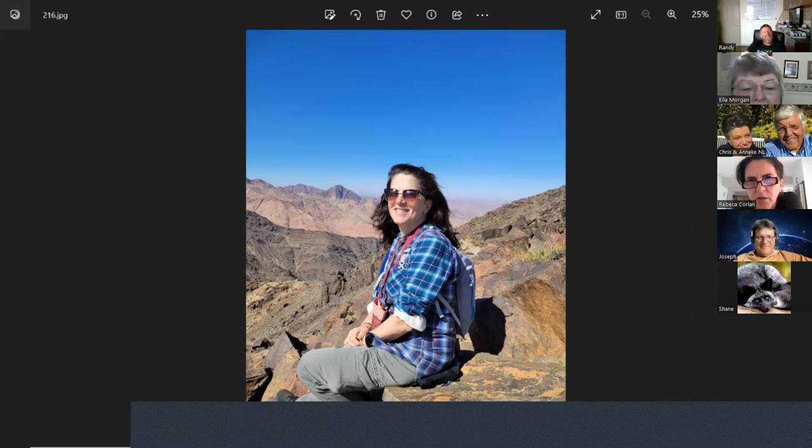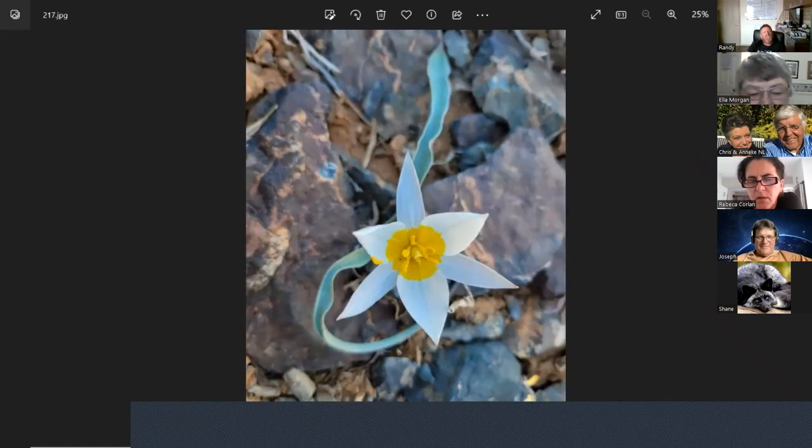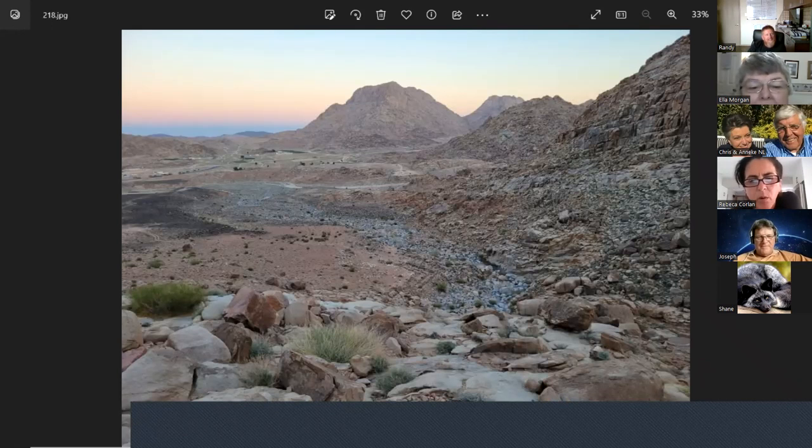So it took 5.5 hours to go. This is a desert tulip. And then 5.5 more hours to come back where we started. So this is the animal corral and the remains of the marriage covenant altar here. So this is when we made it back to the base.